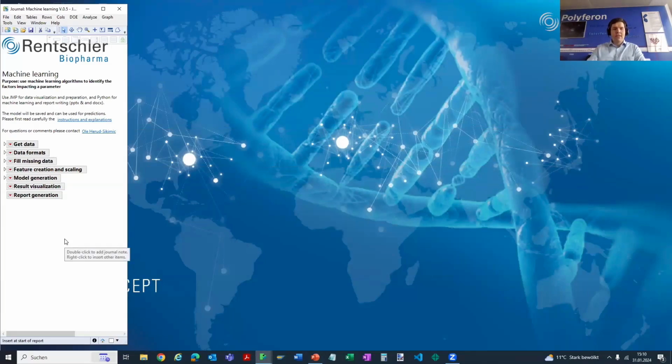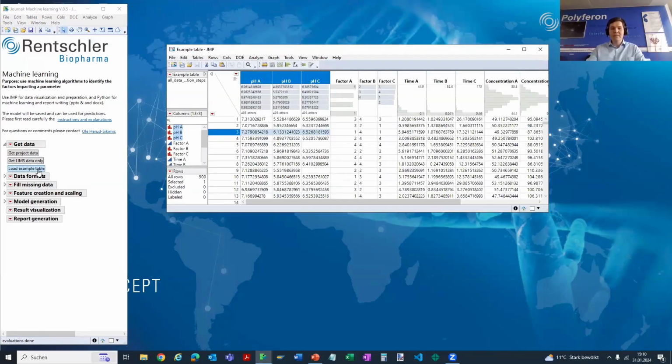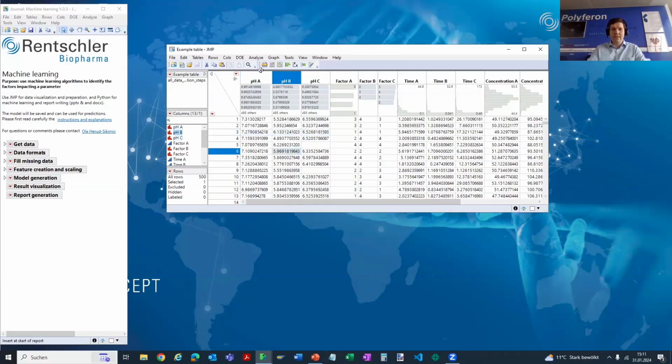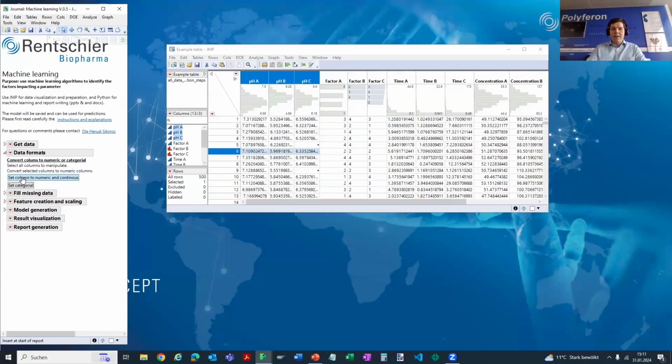This journal looks like that. We start with data, either, of course, product quality data, or we just use an example table of random data. What you would frequently see is that maybe not all data types are correct. So for example, you see here the first 3 columns are categorical data. You might want to make that numeric data for your algorithm. On the other hand, you may have factors which are now continuous, but you would like to have them categorical. Also, that can be done very easily.